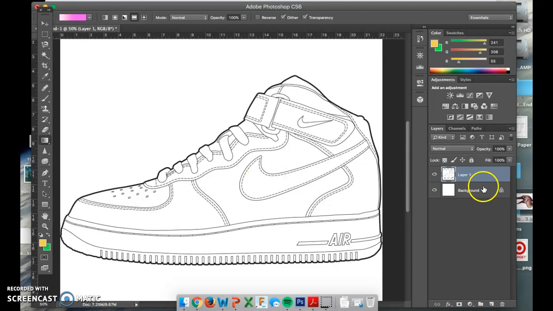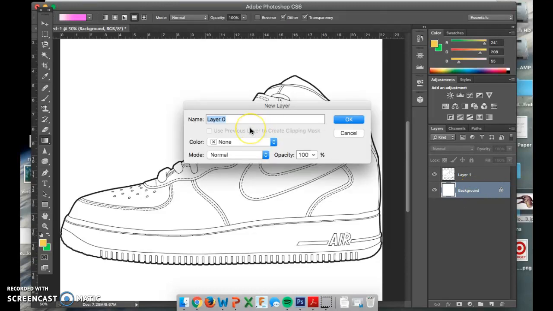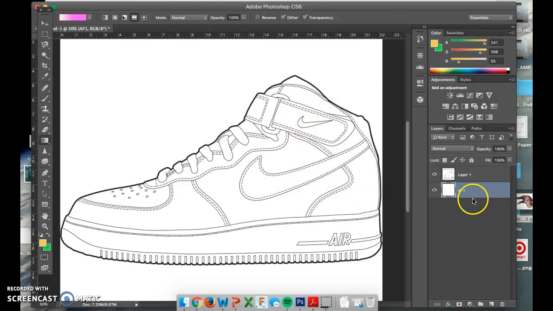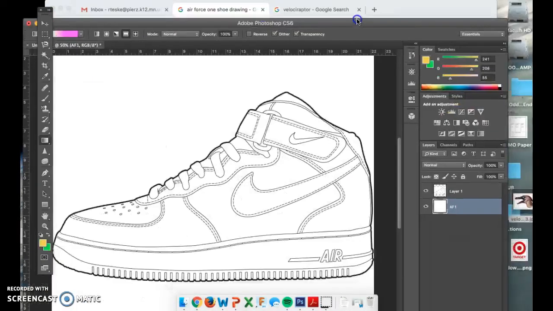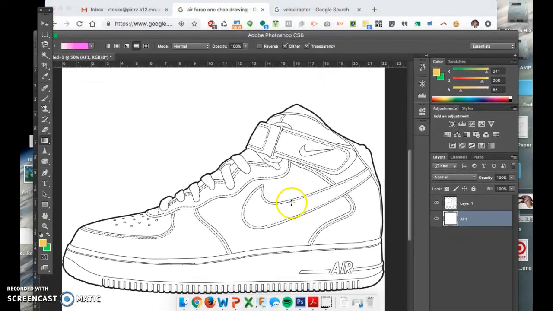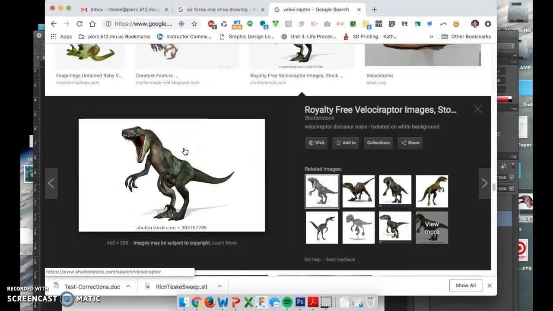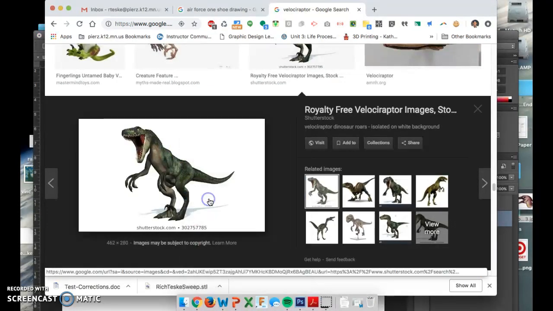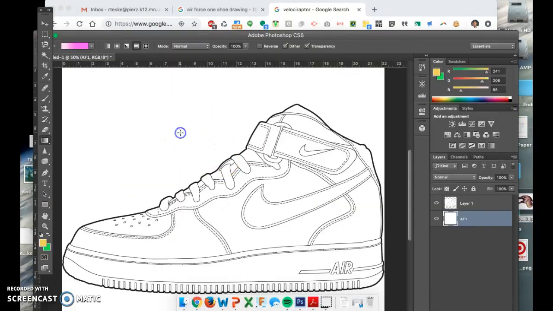So one of the first things I'm going to show you is if you ever see a background that's locked like this and you don't want it locked, if you just double click it and, Air Force One, now it's not locked anymore, so I can do stuff to it. So if I needed to put something in it, what I'm going to do is copy this picture of this Velociraptor. You can put anything, but I thought it would be worth a shot here.